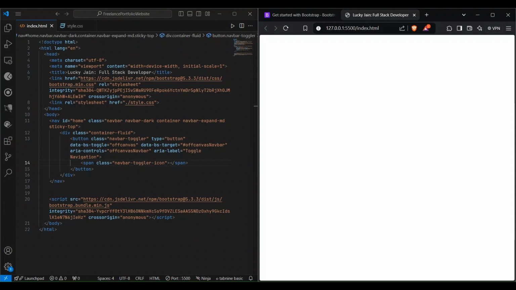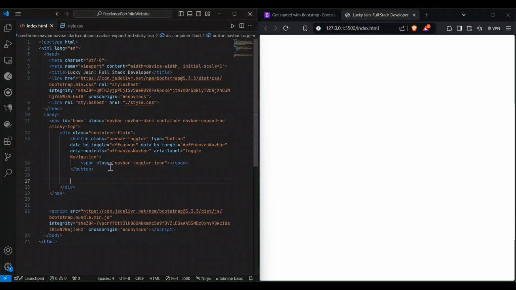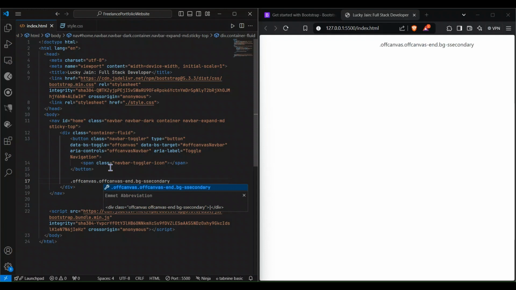Now we will build the offcanvas section. So class offcanvas, offcanvas-end, so it will be on the end side, meaning the right side. And bg-secondary, like this.